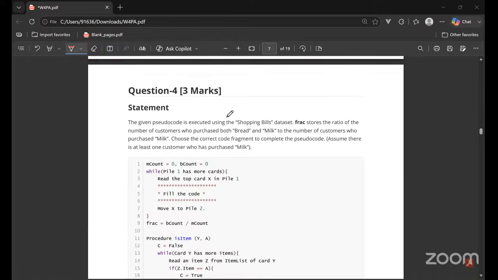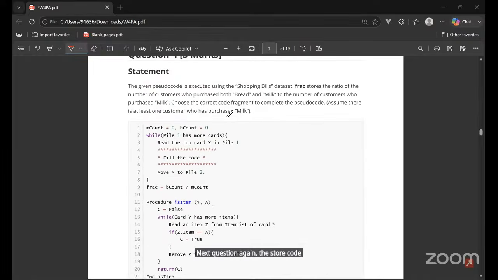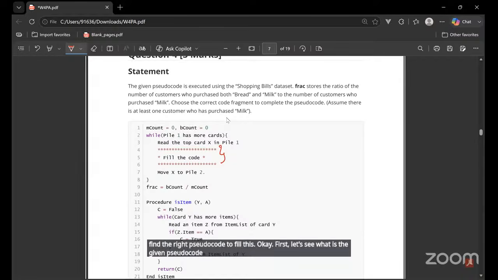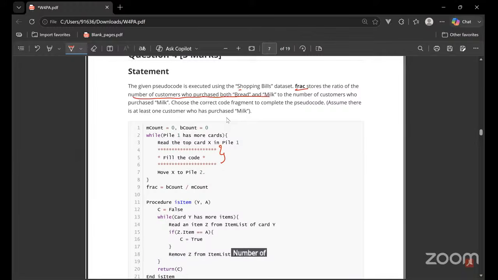Next question, again the pseudocode is given. We need to find the right pseudocode to fill this. First, let's see what the given pseudocode does. The given pseudocode, executed using the Shopmobile dataset, finds the ratio of the number of customers who purchased both bread and milk to the number of customers who purchased milk. So that means this fact is nothing but who purchased bread and milk divided by who purchased milk.